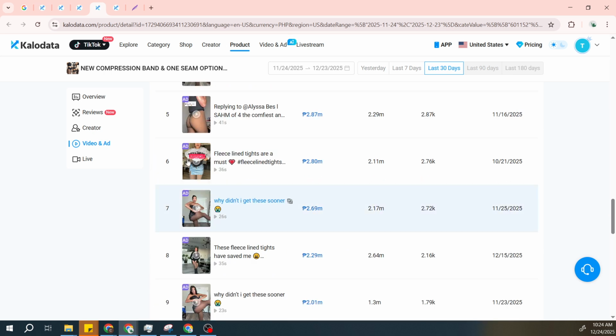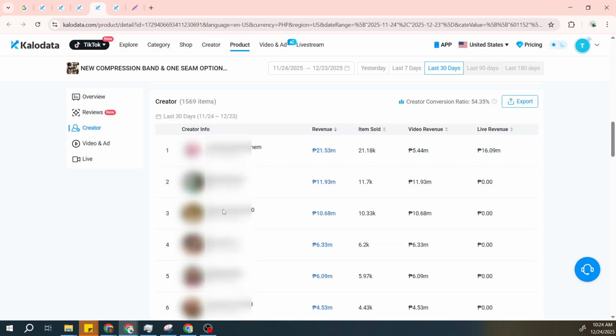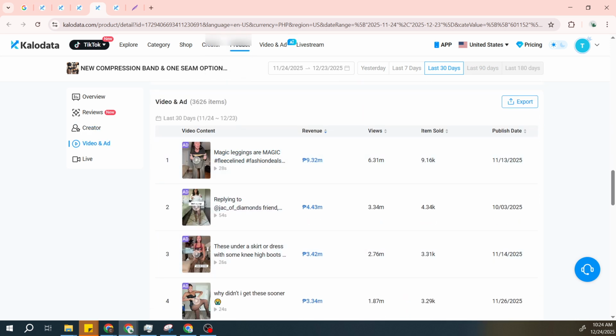This is where you can reverse engineer what's working. Study the creator's hook, the length of the video, how the product is demonstrated, and the call to action that likely led to purchases. To really dial in viral, high-converting content, refine your results with filters.